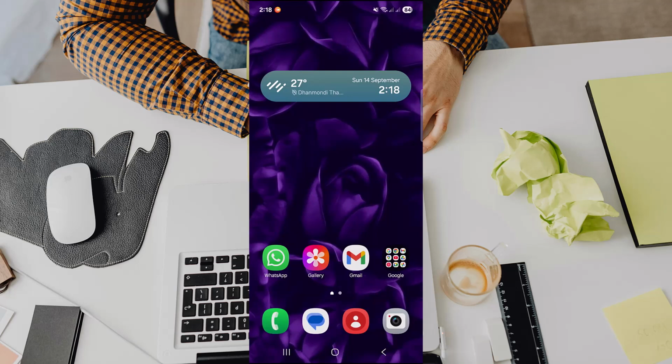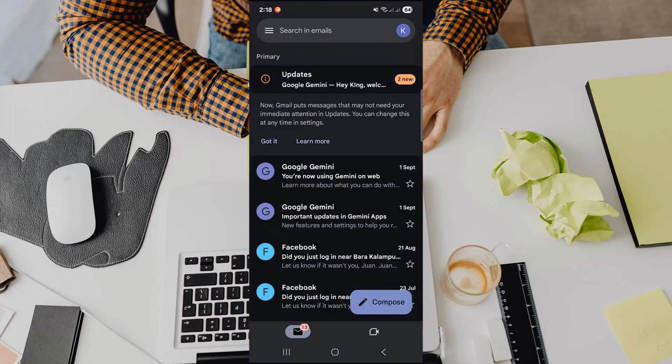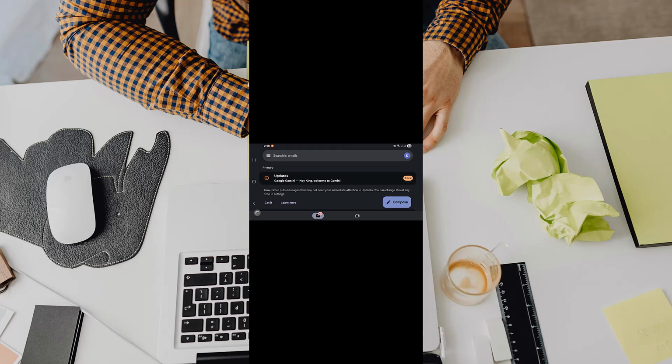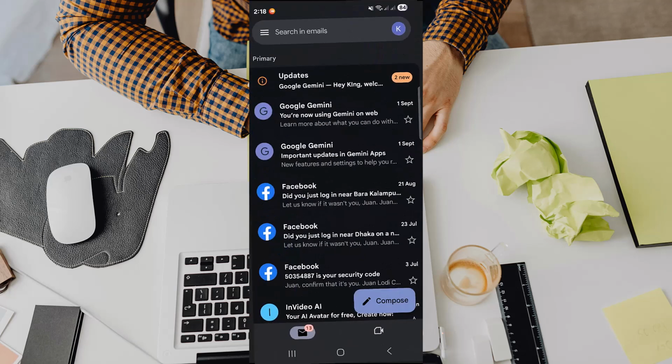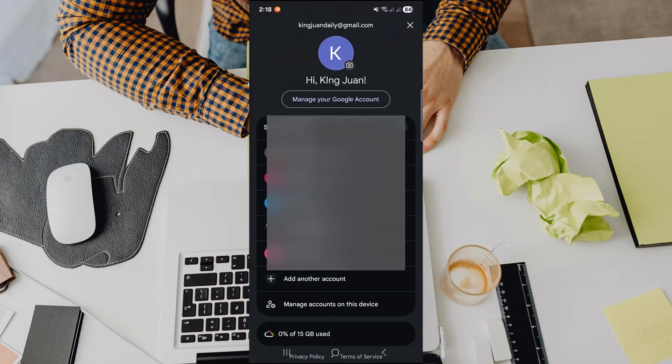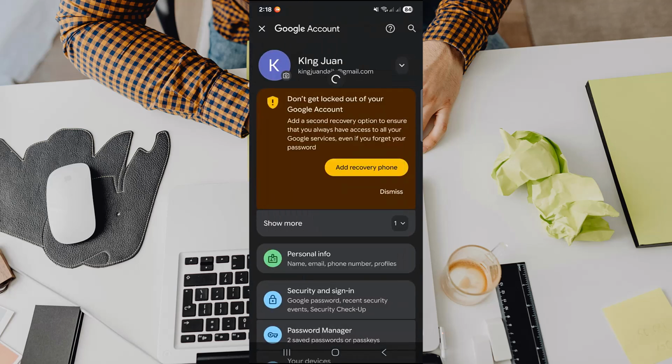In today's quick tutorial, we are gonna see how to change Google account name on Android. So you have to go to any one of the Google services and then tap on the top right to go to your profile. And then you have to go to your manage Google account option.